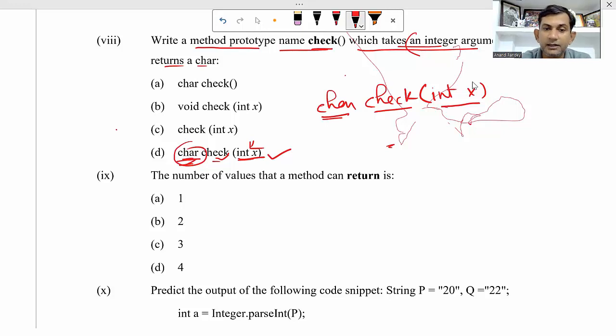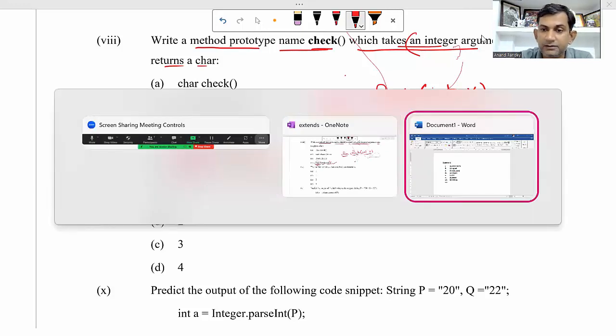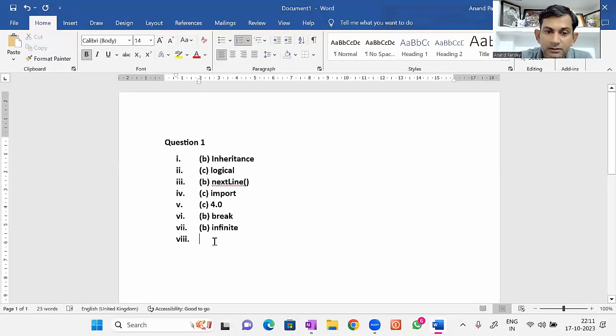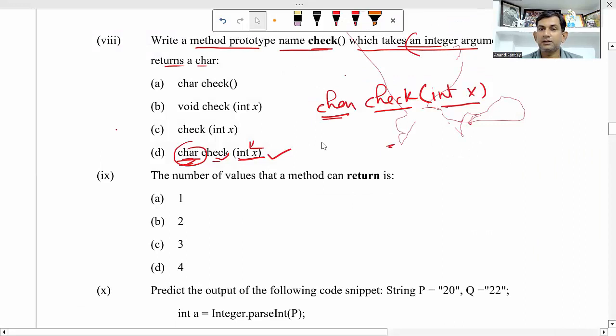D, char check int x. The answer will be D. Okay. Then next question.